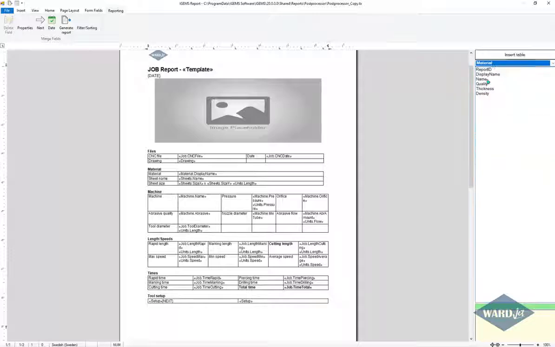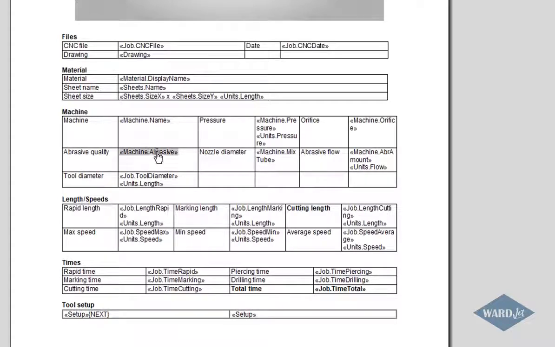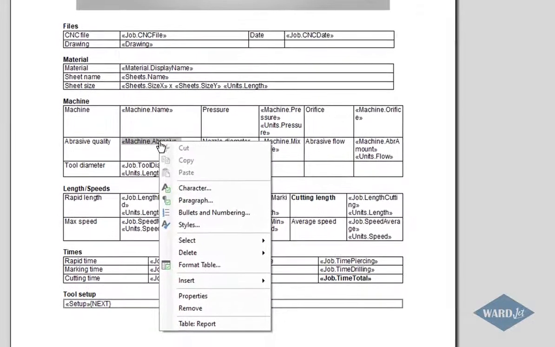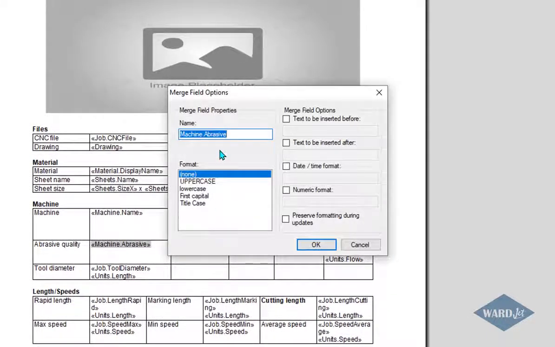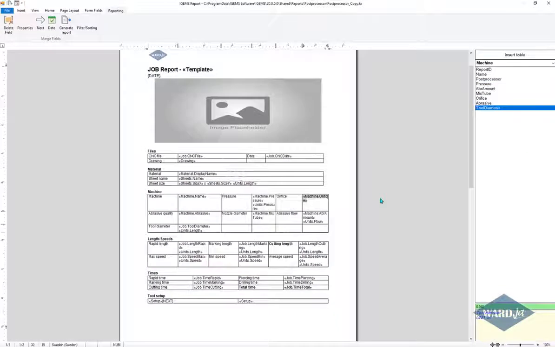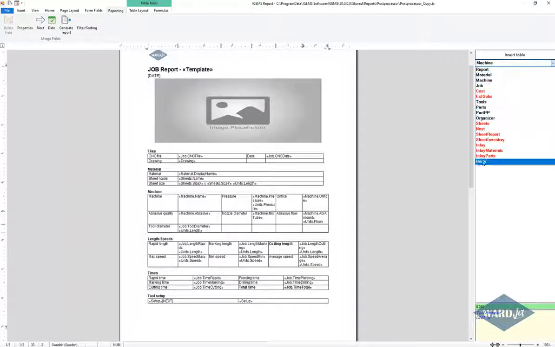You've got the same idea: material, area, machine, job, etc. If you want to change the formatting of any of these fields, click onto it and then right click, and then you can choose things like property. You've got different things you can choose as far as the format, how you want that displayed, whether you want uppercase, lowercase, etc.